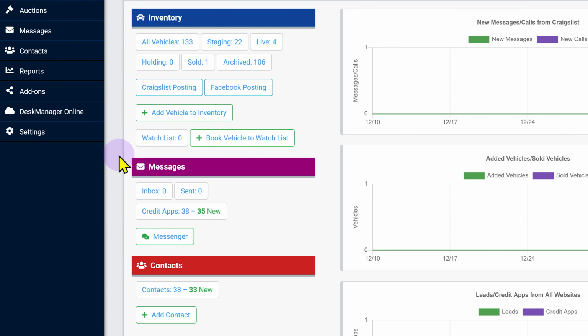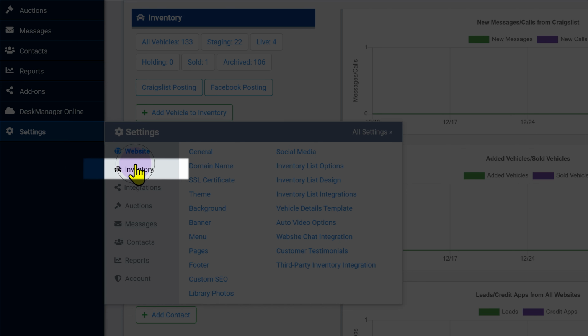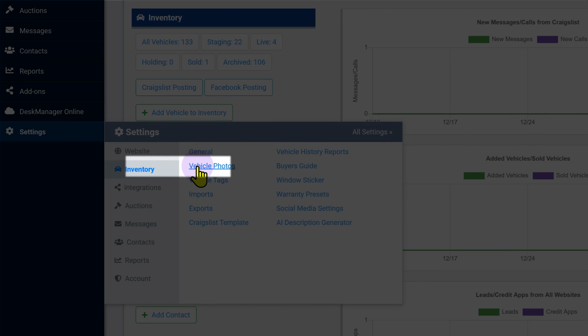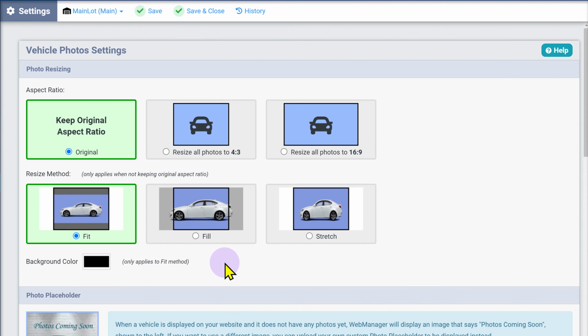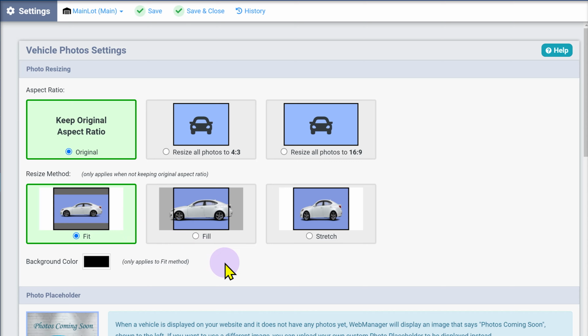To access your vehicle photo settings, first click the Settings cogwheel. Click Inventory. Then select Vehicle Photos. First we'll look at the photo resizing section. The aspect ratio setting has 3 options.